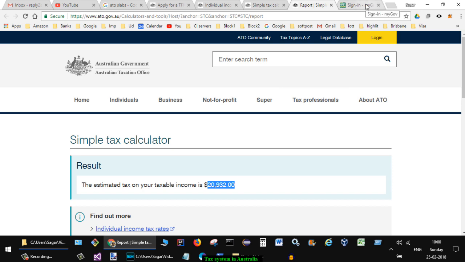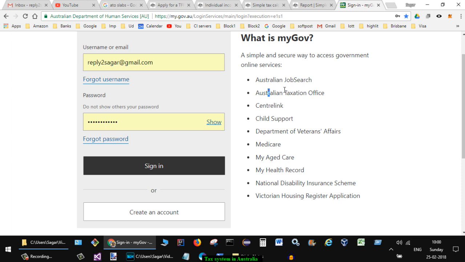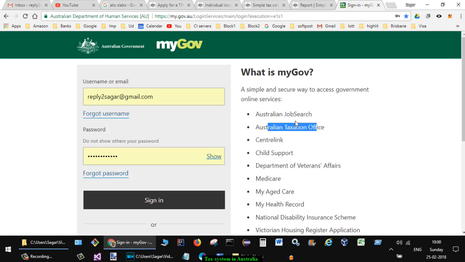And at the end of the year, June is the financial year end here in Australia, so you have to file the tax after June, and the deadline is around October. Here there is one website called my.gov.au. You have to log in, and then from there you can do a lot of things, like file the tax. There are also a lot of other government related services you can access. I will create a separate video on filing the tax later on.